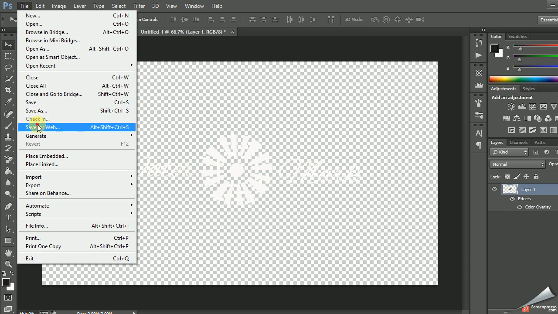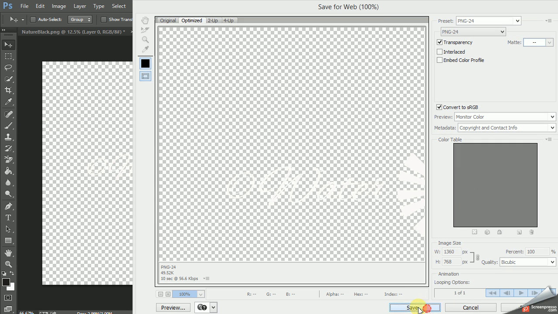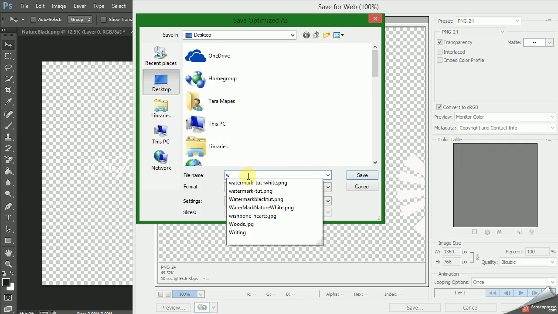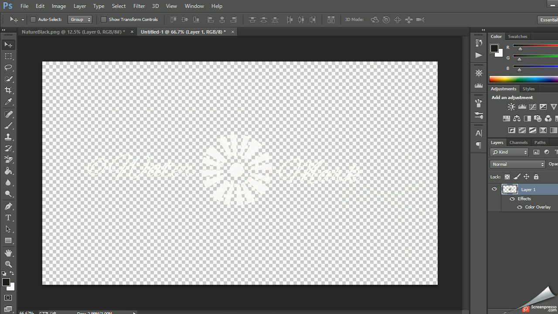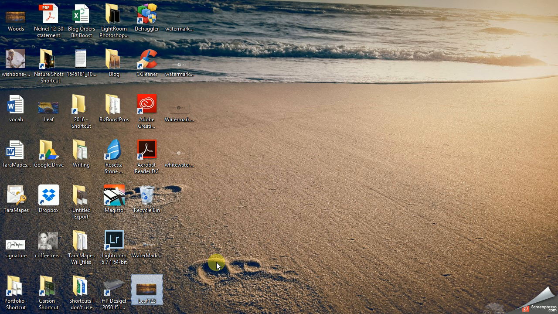Once again, go to Save for Web, you'll click Save, you'll click White Watermark Text, and then once that's finished, I'll show you how to import that file. I'll show you what it looks like. I'll show you how to import that file into Lightroom so that it shows up on your pictures.